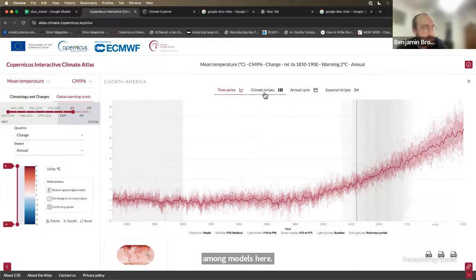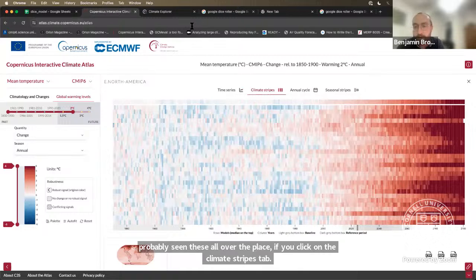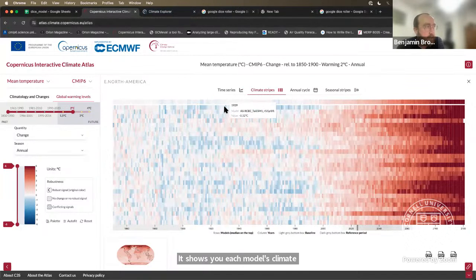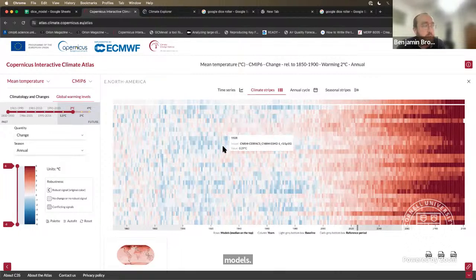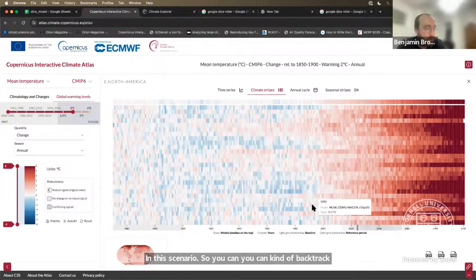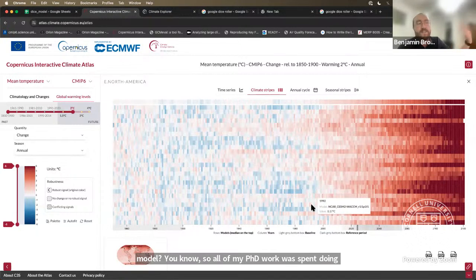Also, a nice one is this climate stripes. You've probably seen these all over the place. If you click on the climate stripes tab, it shows you each model's climate stripe. And as you walk down, you can see each of the names of the models in this scenario. So you can backtrack and pull all of their guesses. The model that I used for my work was this NCAR CESM model. So all of my PhD work was spent on this one model, and it's represented in this intercomparison project in this interesting way.